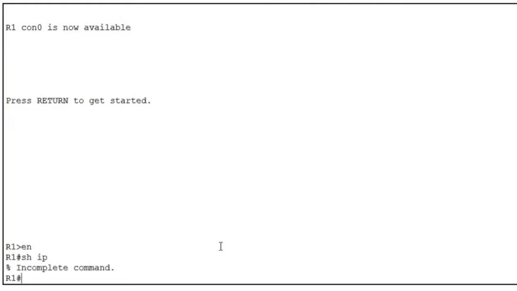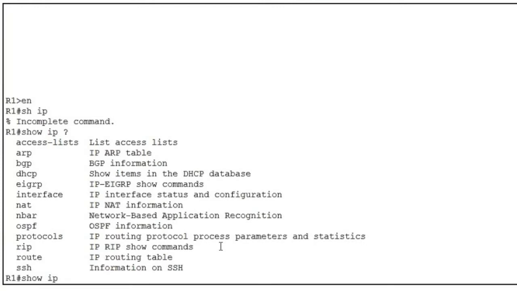So let's go ahead and exit the logon screen and enter into the router. And if we type sh space IP and hit enter, it tells me it's an incomplete command. But there are several commands we can use here. So if I type it all out, show IP, question mark, you'll see that you can look at several things. You can look at access lists, the ARP table for the Address Resolution Protocol, Border Gateway Protocol information, BGP, DHCP, EIGRP, interface commands, NAT, NBAR for network-based application recognition, OSPF protocols, which we'll look at momentarily, RIP, route, and SSH. These are all subcommands of the show IP command.